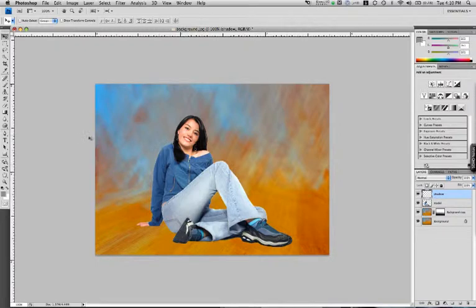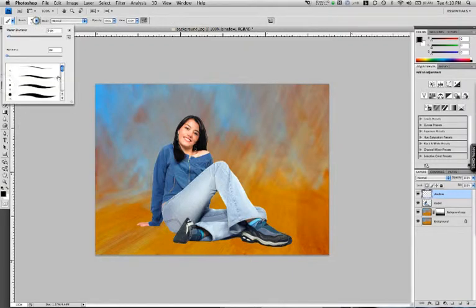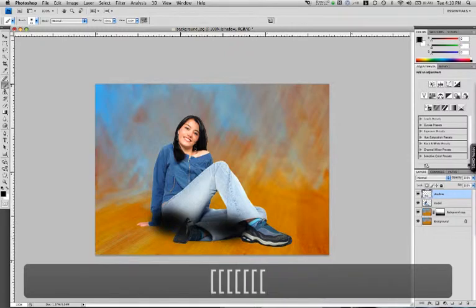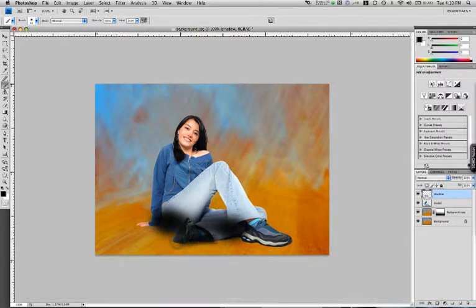Okay, so on the shadow layer, I'm just going to get black as my foreground color by clicking on the little preset button right here. Choose a brush tool, get myself a nice big old soft-edged brush, and I'm just going to go in here and just kind of paint in. Get my brush a little smaller here. Just paint in a little shadow. Now, this is going in front of our model right now, but we'll fix that in a minute.